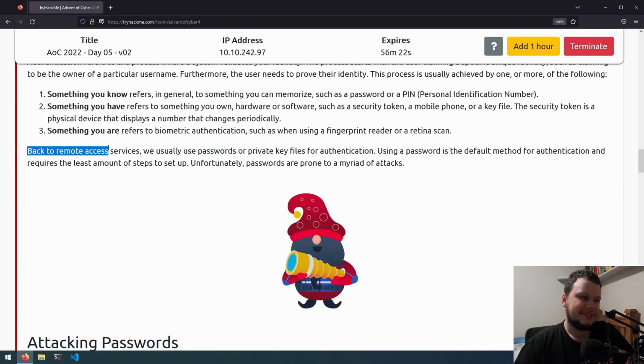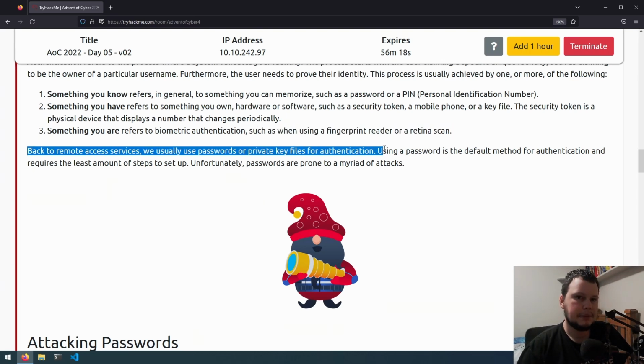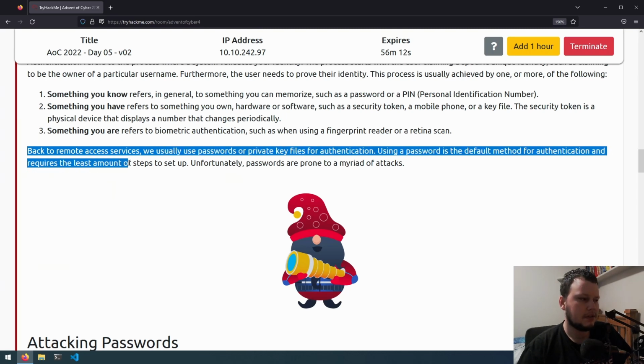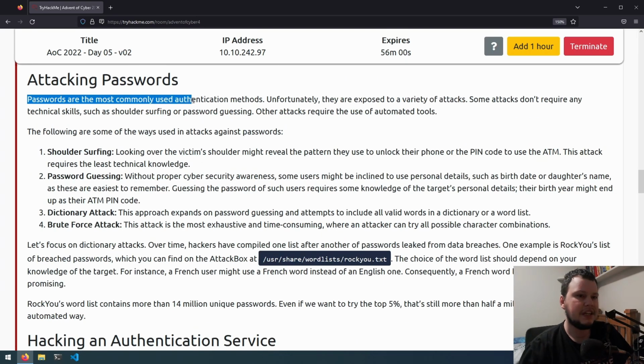For remote access services, we usually use passwords or private key files for authentication. Using a password is the default method for authentication and requires the least amount of steps to set up. Unfortunately, passwords are prone to a myriad of attacks. Passwords are the most commonly used authentication method. Unfortunately, they are exposed to a variety of attacks.